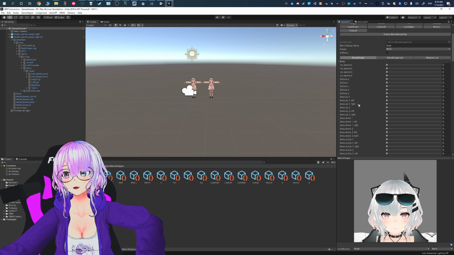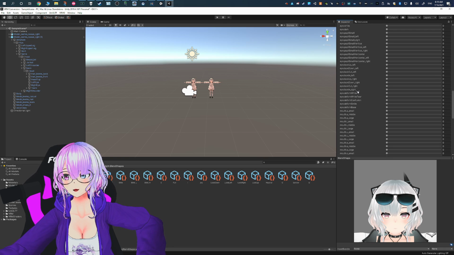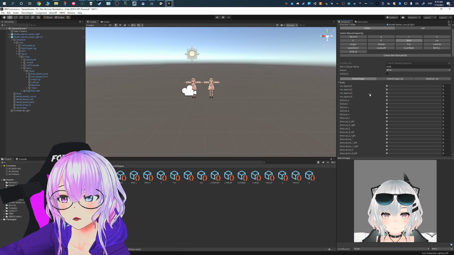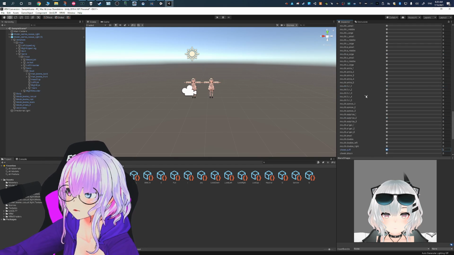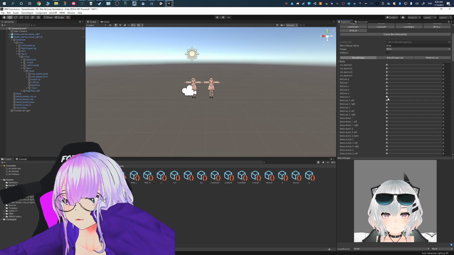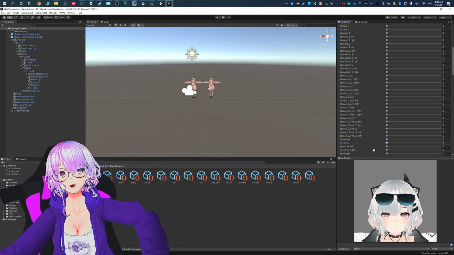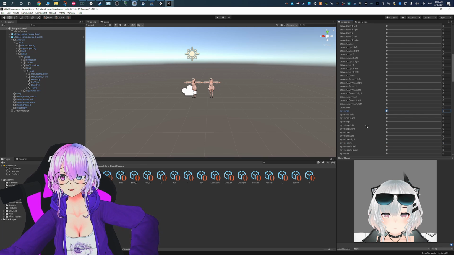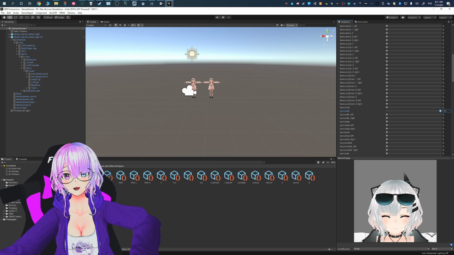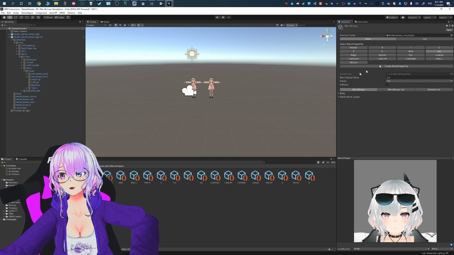Next one is blink. So what you're going to do is look in your shape keys and see if there's a blink there. Is there a blink? Hopefully there's a blink. If you're like me and you just spent more time than you're willing to admit looking for the blink, sometimes it'll be hidden. Like here, it says I smile. That's the blink.